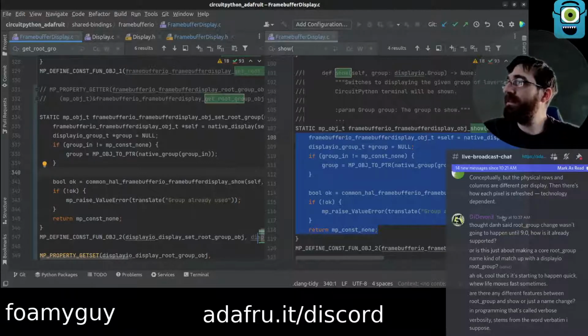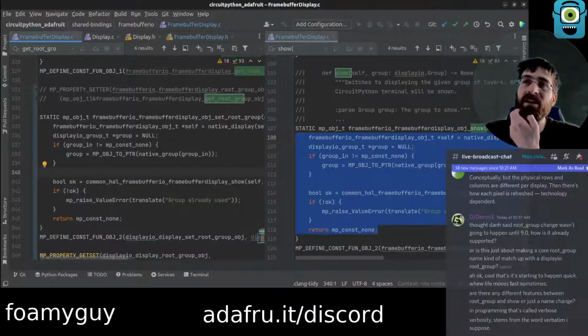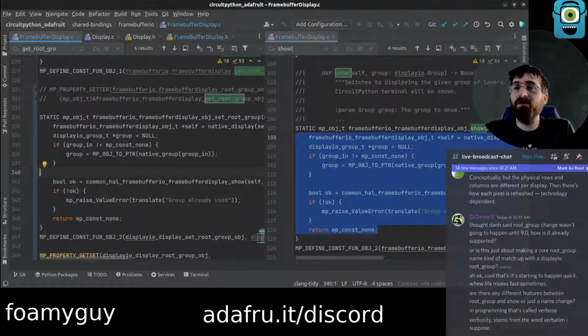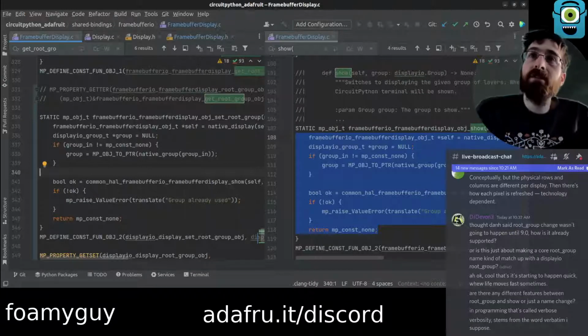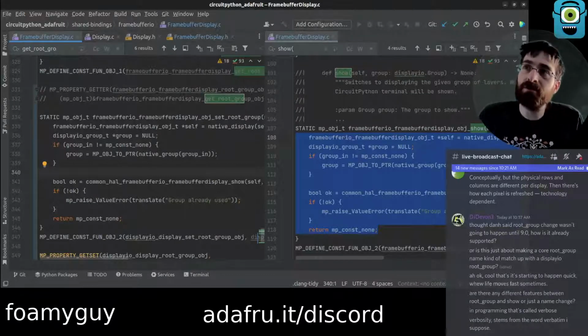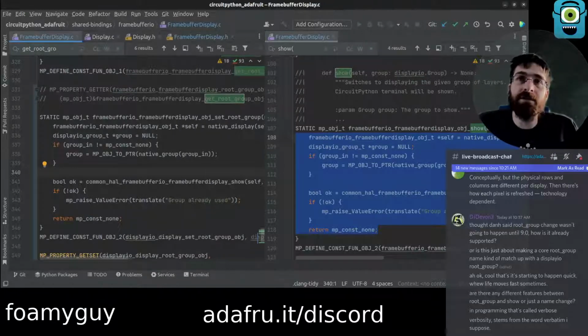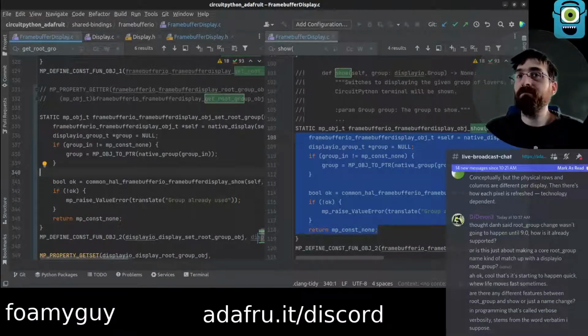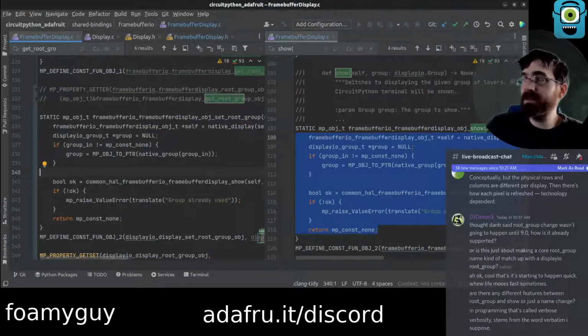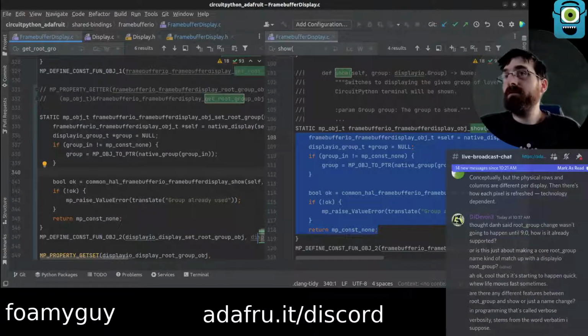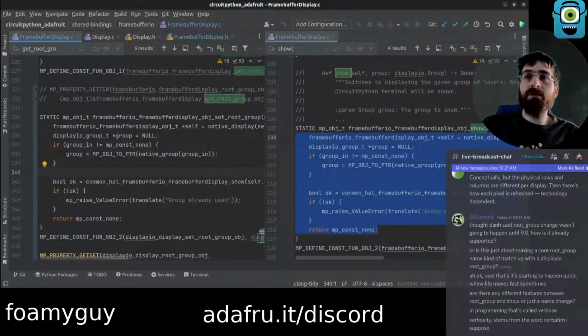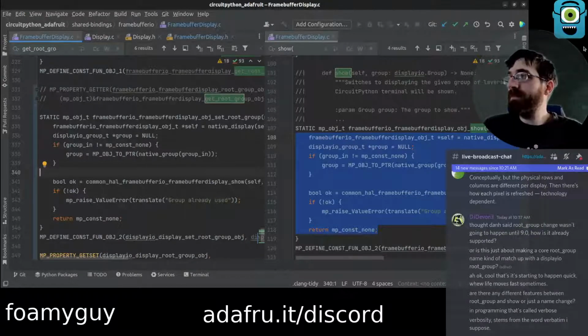Let's see here. Are there any different features between root group and show, or just a name change? Just a name change. Everything is just changing names. Well, one is a property, one is a function. If you consider that a different feature, then that's it. I consider it a name change, even though it's also a functionality change. It changes the way you have to write the code, switching around equal signs for parentheses and stuff, but it is, in effect, just a name change, in my mind at least.